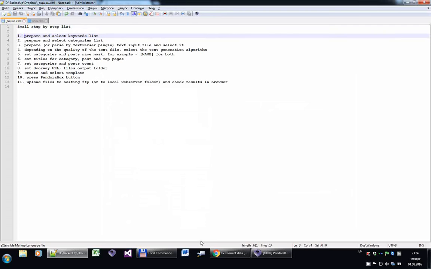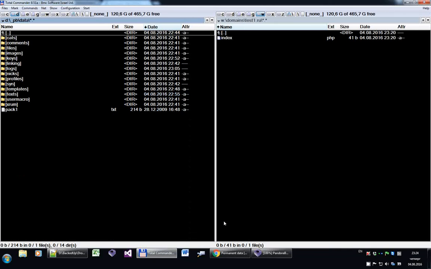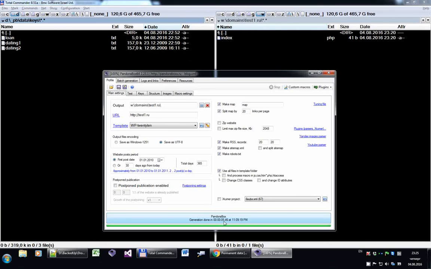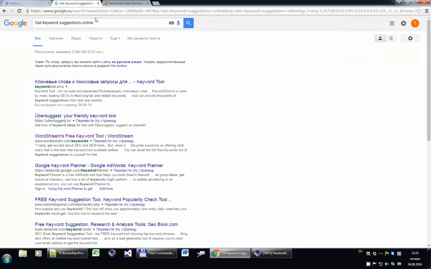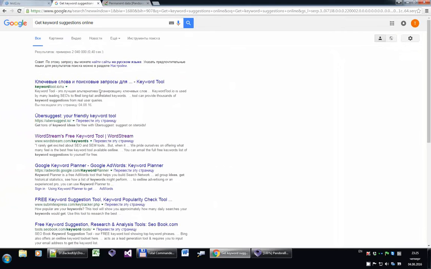Usually we already have a keywords list we want to use, and if we have a keywords list, we must place it in the data directory, subfolder keys. Or maybe we can parse keywords using online tools for parsing. Russian users used WordStat from Yandex, and in English we can use some suggestions tools or the Google AdWords tool. Let's try using online suggestions services.